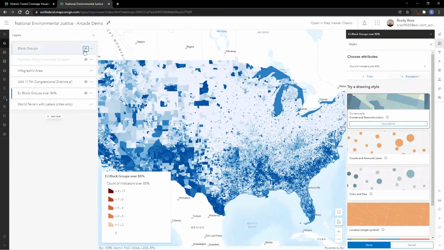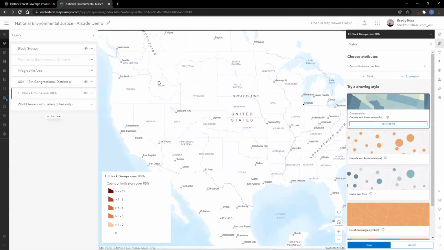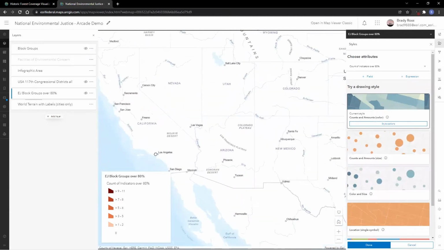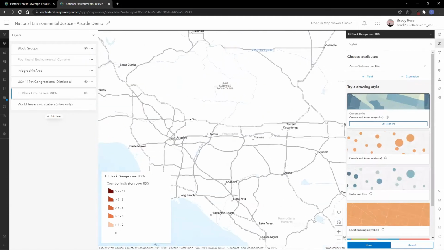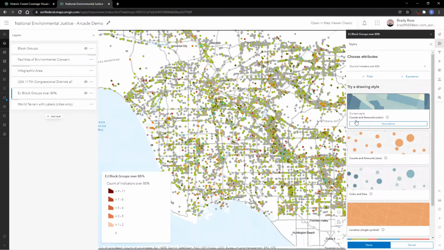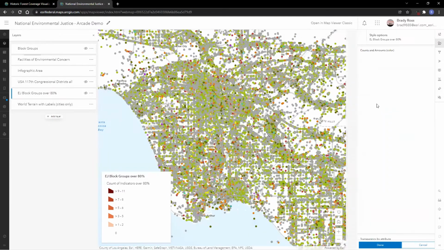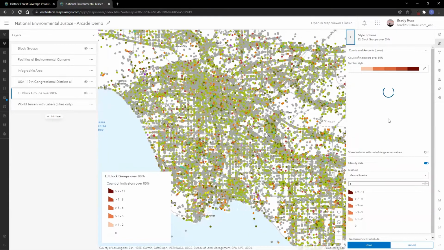If I turn on the values for this, I'm going to zoom into a certain area so rendering doesn't take long. We can start to see areas that might be a bit more specific to our environmental justice concerns.